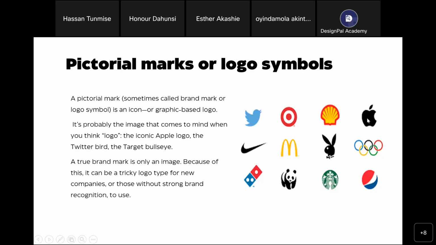So as long as you have a particular picture, a particular symbol representing your brand, you can call such a logo a pictorial mark or logo symbol. A true brand mark is only an image. Because of this, it can be a very tricky logo type for new companies. For example, if you are just coming to the market, this kind of logo is not suitable and not advisable for you to use. You understand? So that's it about pictorial marks and logo symbols.